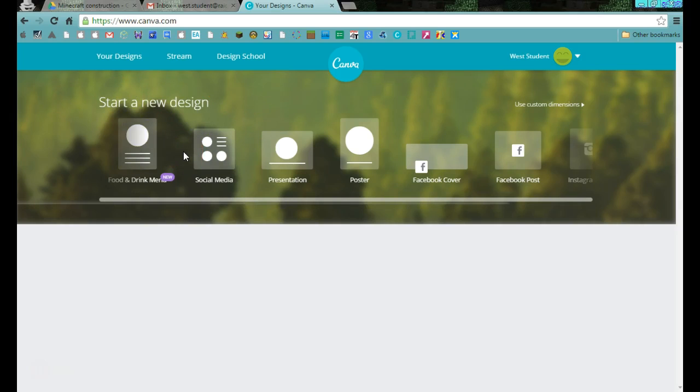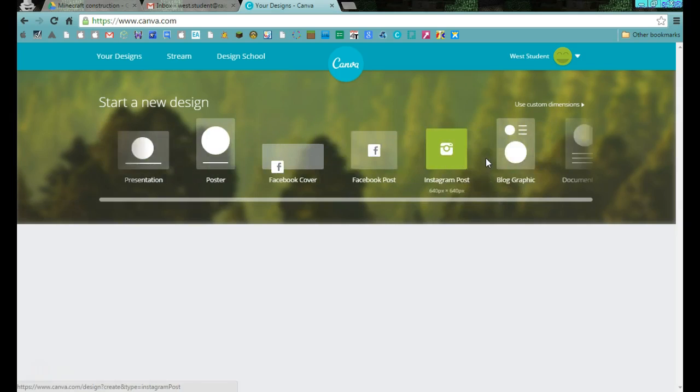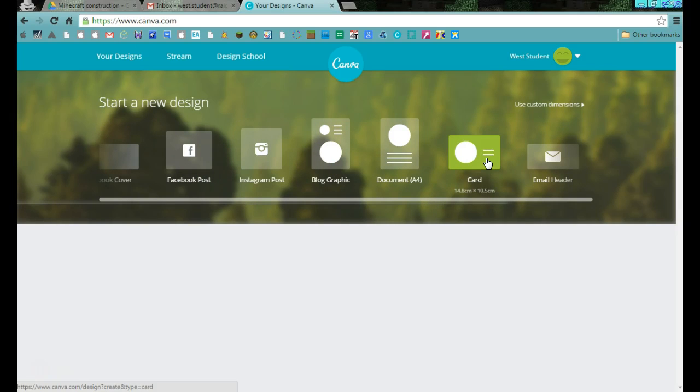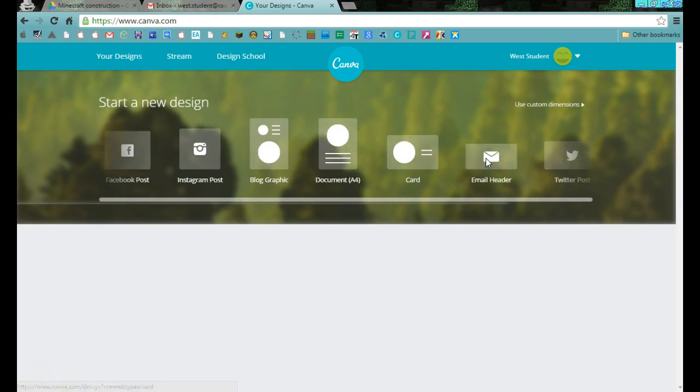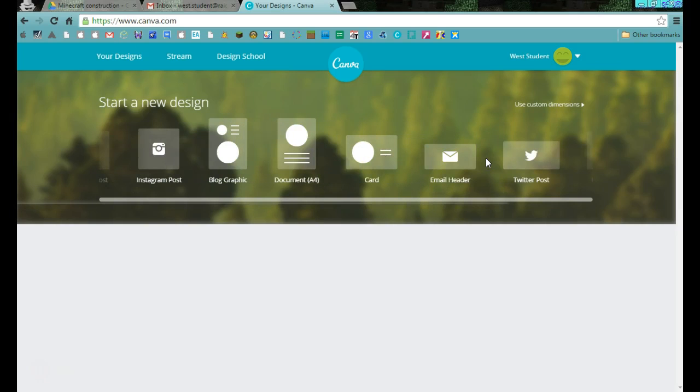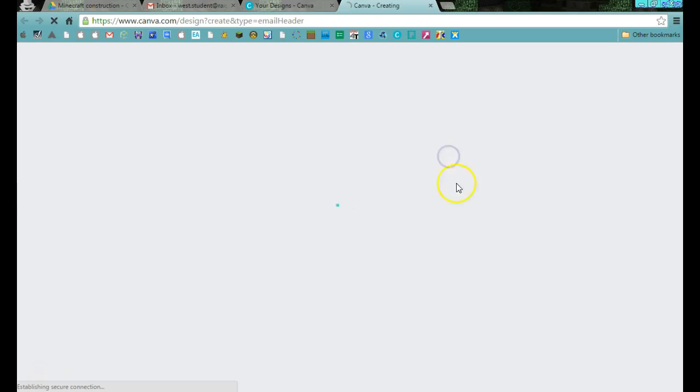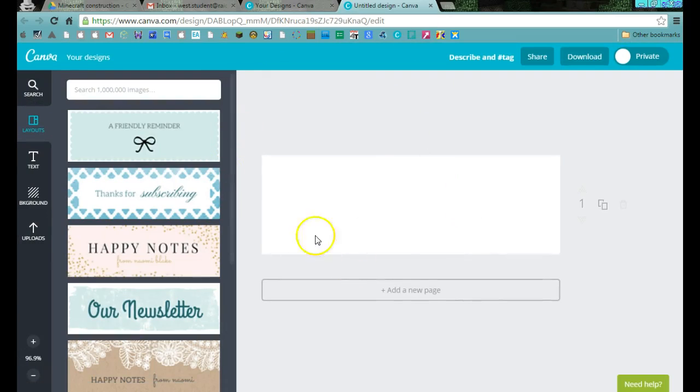Canva is kind of a cool place to design some stuff because they already have the specs or the size of what you need. So if I click, and I'm just going to use my arrows on my keyboard to scroll over. For whatever reason, I can't get to scroll over any other way. I don't know what's going on with the page. But I'm going to keep scrolling over until I get to email header. So I'm going to click on that. When I click on that, it opens up a new tab for me. It's going to go ahead and start a design.